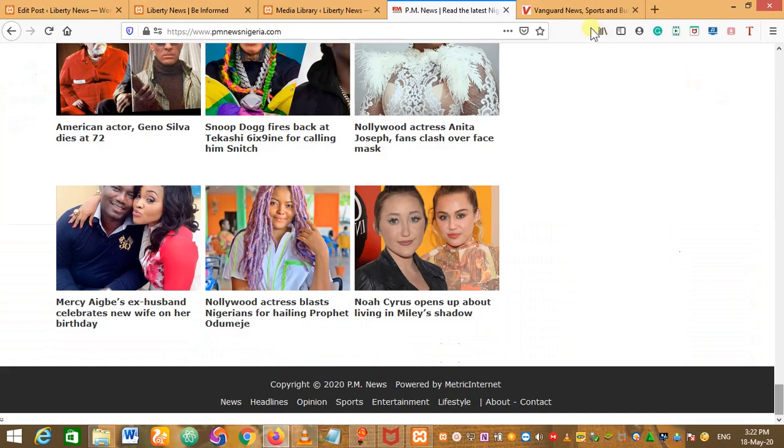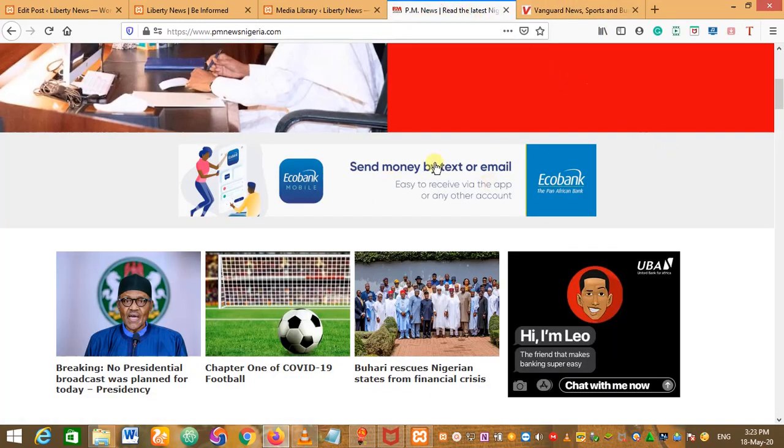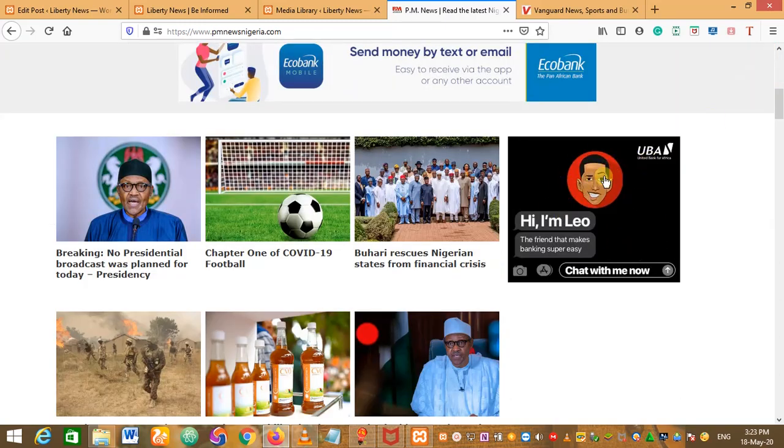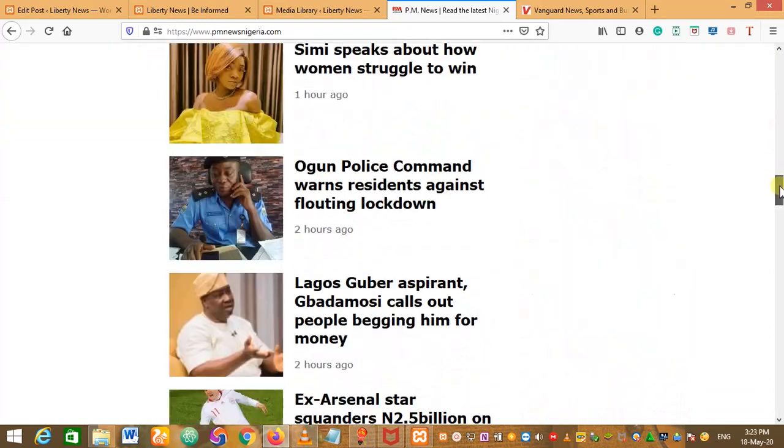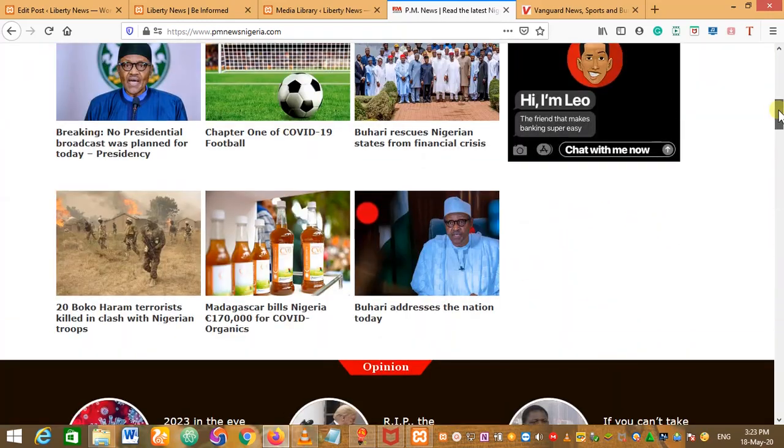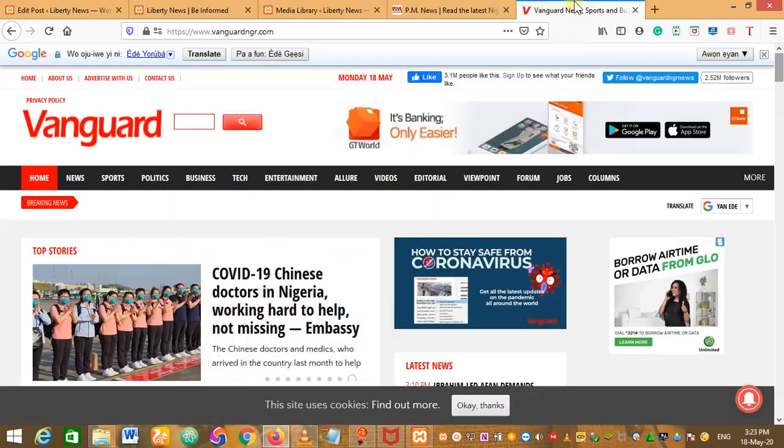so you will see their prices there. So if you check Vanguard also, okay, before going to Vanguard, this is another banner from EcoBank. They're advertising EcoBank. You can see this one of UBA. So that's where they make their money. So let's go to Vanguard News now.